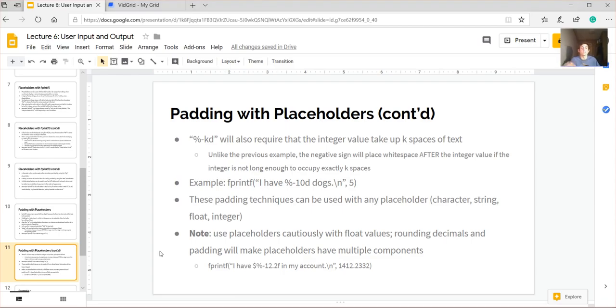These padding techniques can be used with any placeholder, so character, string, float, integer, all those can use the padding values, the -10, you can put +5, you can put any value you want for your placeholder. Note, use placeholders cautiously with the float values. Rounding, decimals, and padding will make placeholders have multiple components.